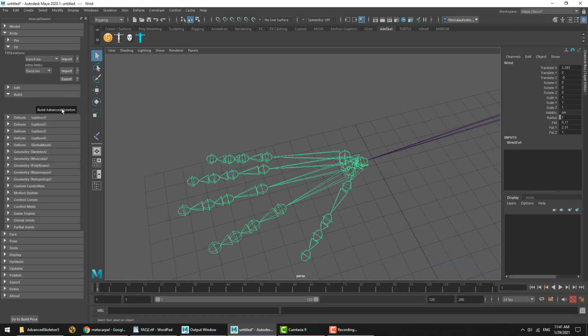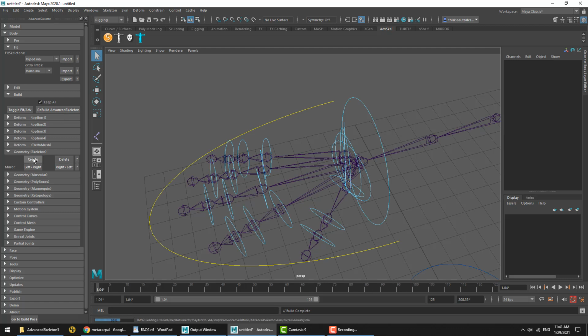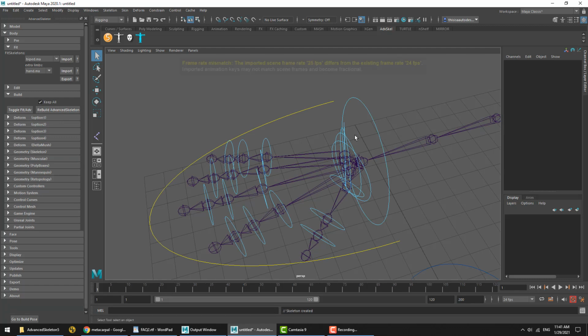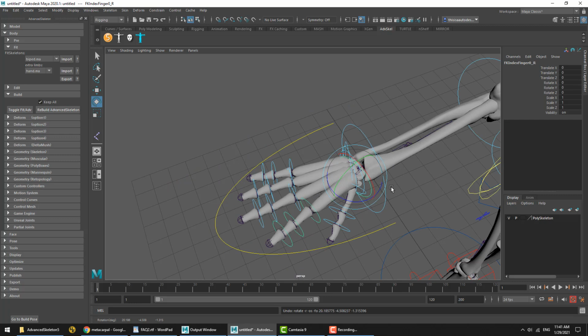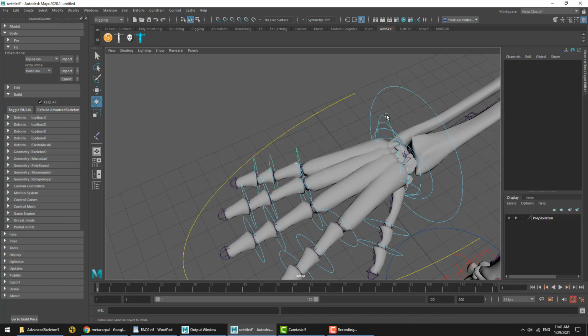So we'll go ahead and build that. And let's use the skeleton geometry. And we see that we now have each metacarpal joint as a separate joint with its own separate controller, if you are in need of the extra, more anatomically correct metacarpal joints.